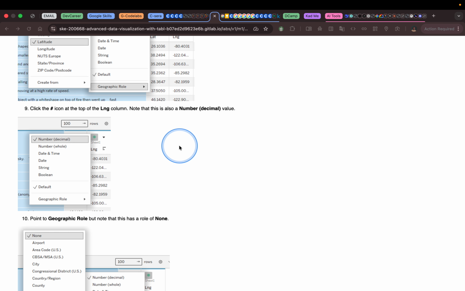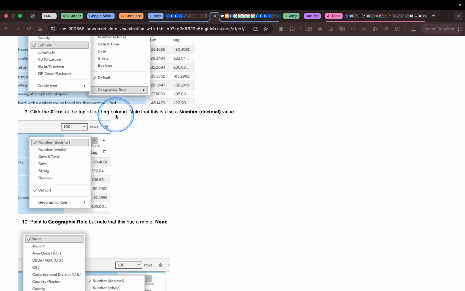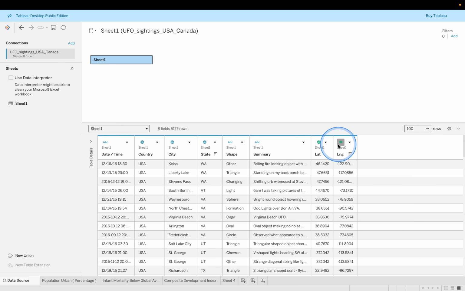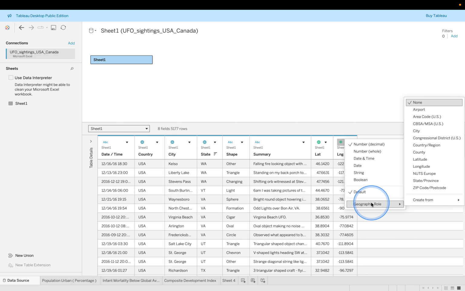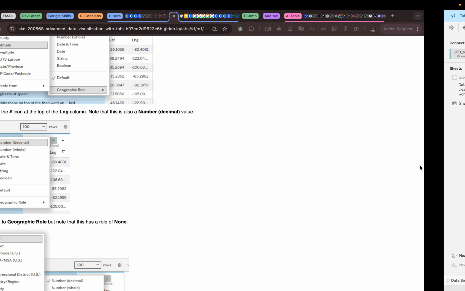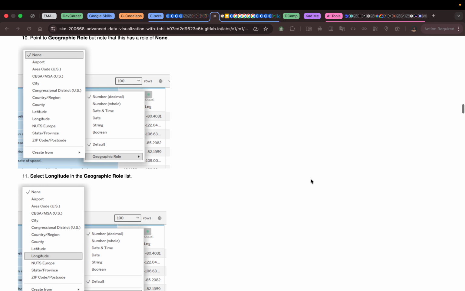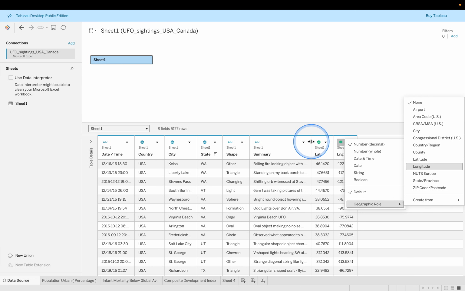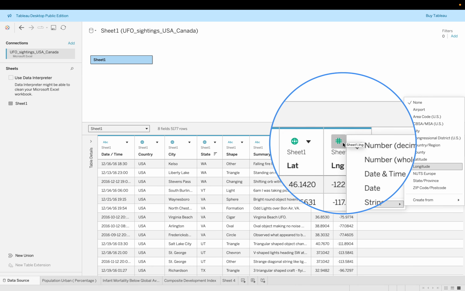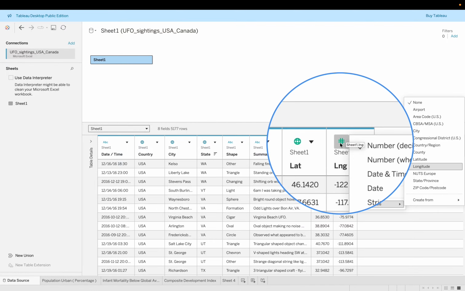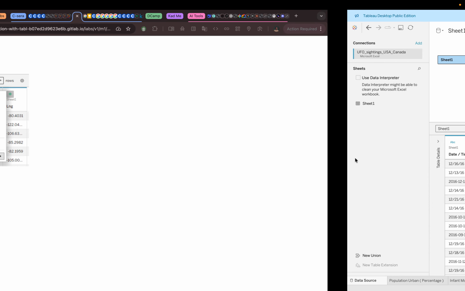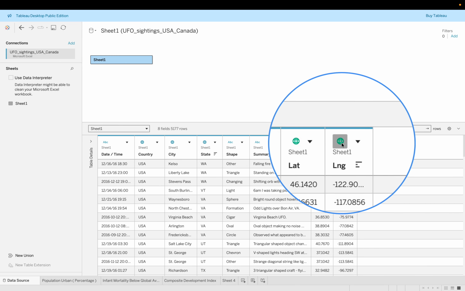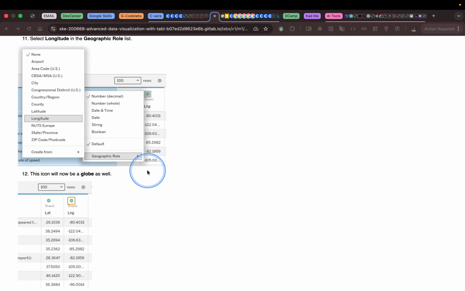So next, go also to the longitude column. So let's go to the longitude column. You can see the longitude column now. Click on it. Should be on geographic role. I'm going to select longitude. You can see here, select longitude in the geographic role list. Right now it is having the hashed icon. Once we take it back to longitude, that's now become the globe icon.